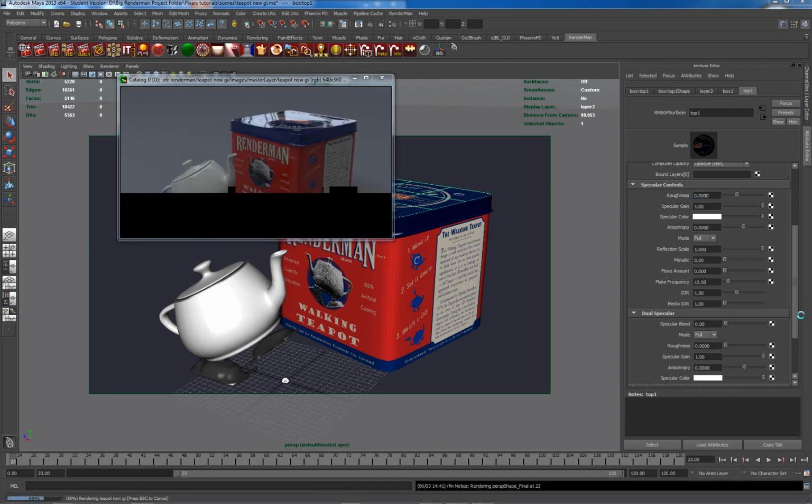Okay, here we can see it rendering away, and it's only the top which we're working on here. Bear that in mind, so we're not seeing the other materials. And yes, indeed, it is very shiny indeed. Looks lovely, I like shiny things.